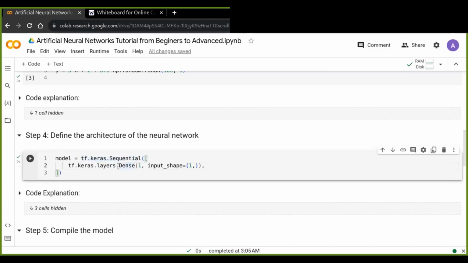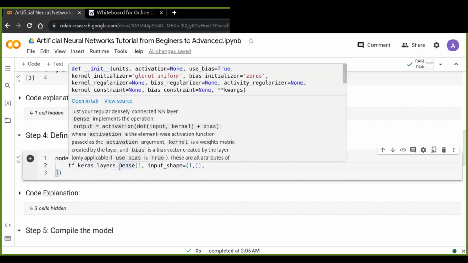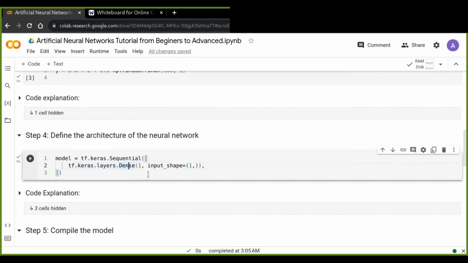So inside this sequential, I just create a dense. The neurons are the nodes, and the dense is a type of layer used in the neural network. It is the basic layer in a neural network, also known as a fully connected layer. So each neuron in a dense layer receives inputs from all neurons in the previous layer. The dense layer performs a simple linear transformation on the inputs, followed by an activation function.